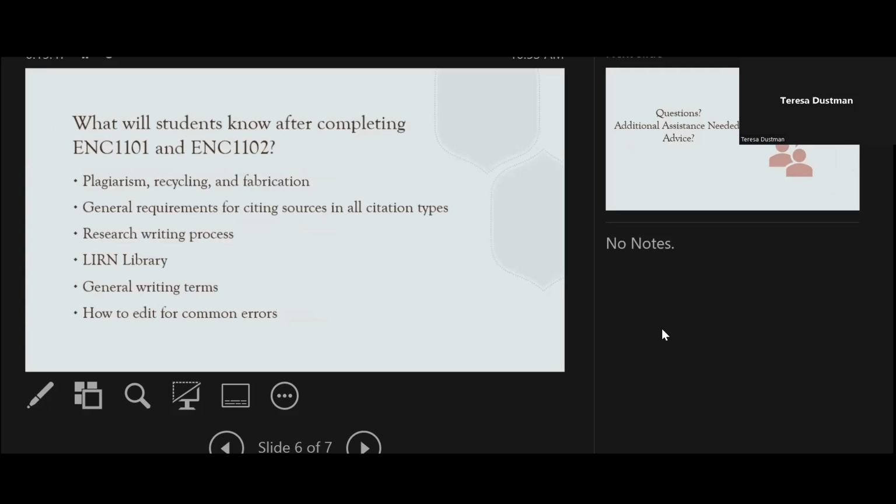So what will students know after completing ENC 1101 and 1102? They will know about plagiarism, recycling, and fabrication. Let's hope that they're not still trying to do that at your level when they get to you, but they definitely know about those things and not to do those things when they are in ENC 1101 and 1102.